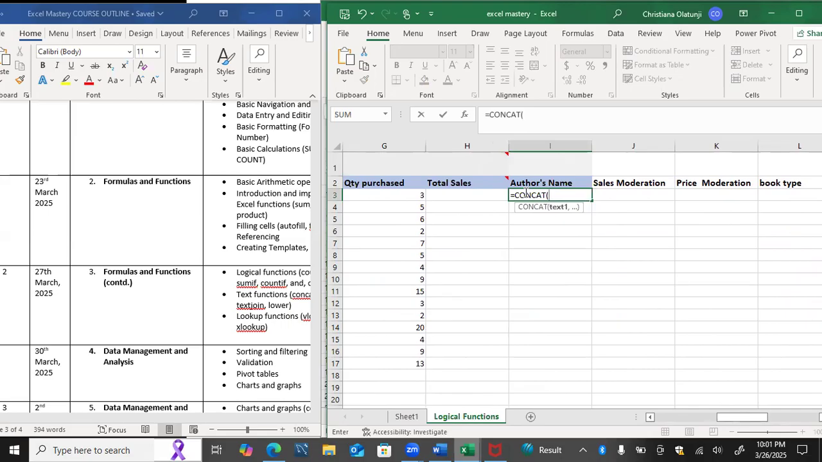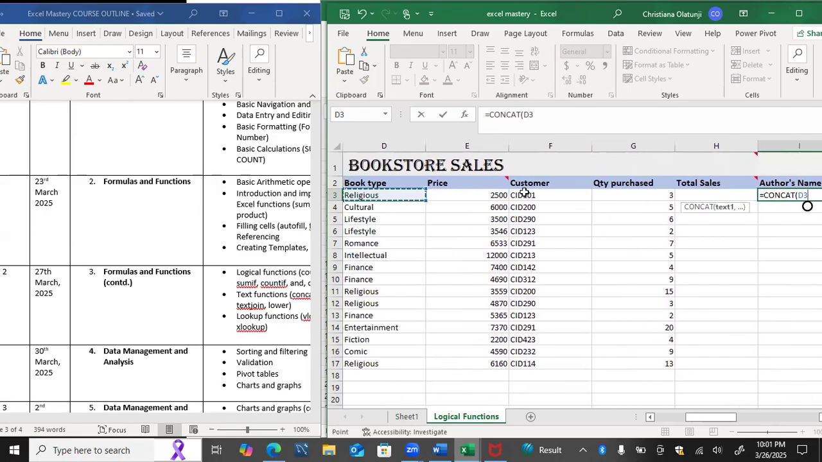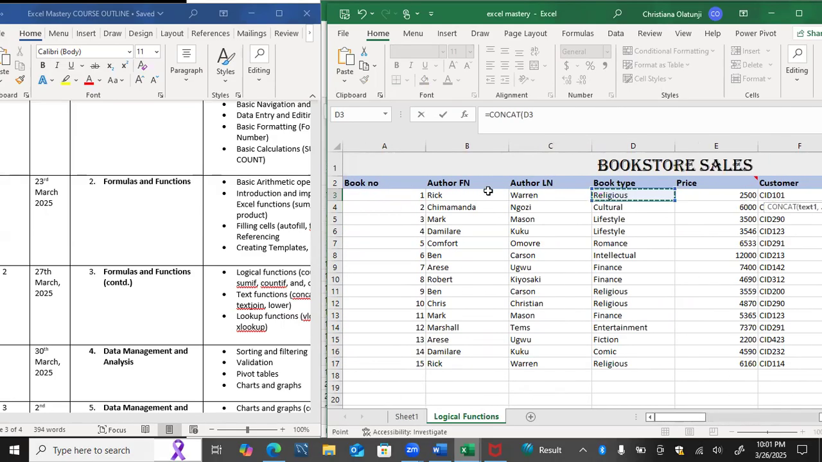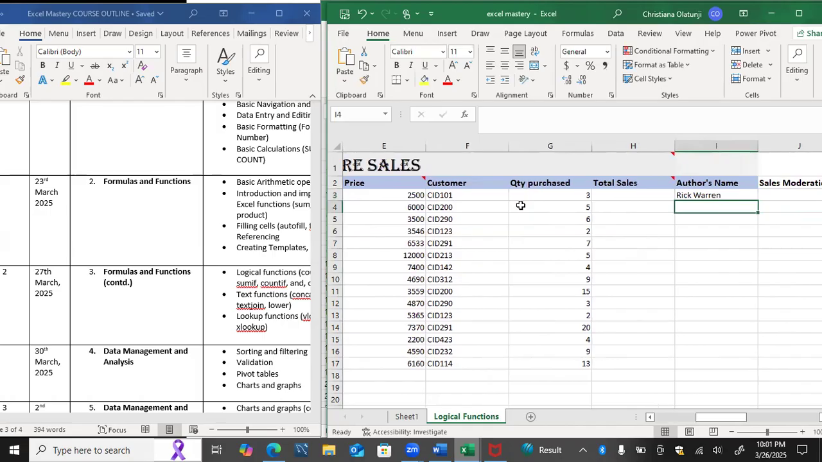It's giving me an argument. What is your text 1? My text 1 will be author's first name, which is B2. Because this one accepts more than one argument, I can just enter my comma, select the next argument, which is my C3. But then if I enter it, it will give me the names without a space. Let's try that.